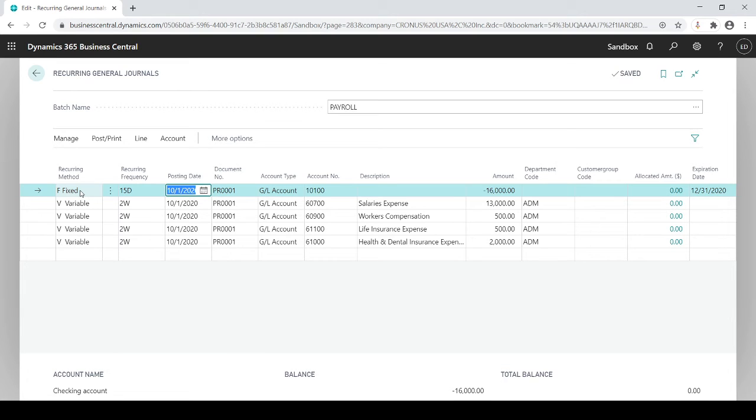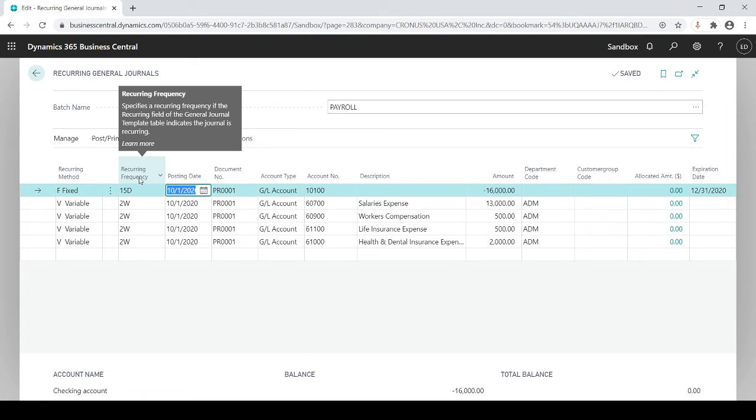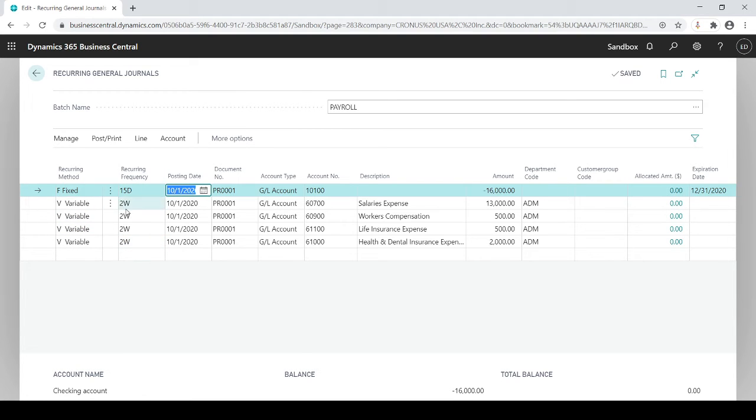You want to make sure that your recurring method is all the same within the same entry. You want to make sure your recurrent frequency is all the same. I'm only doing this to show you the difference between what the system can do. But again, please note, you always want to make sure recurrent method and recurrent frequency are always the same. They coincide with each other. Okay, so let's go in and let's post.